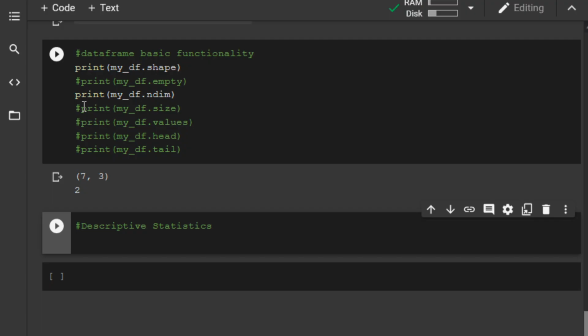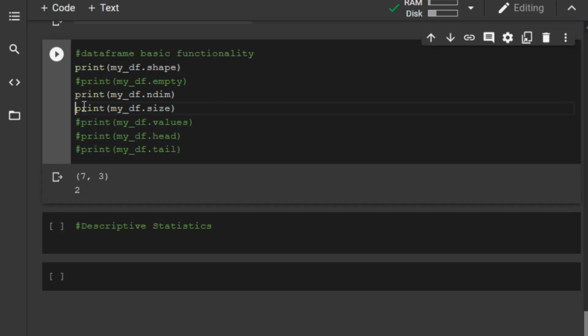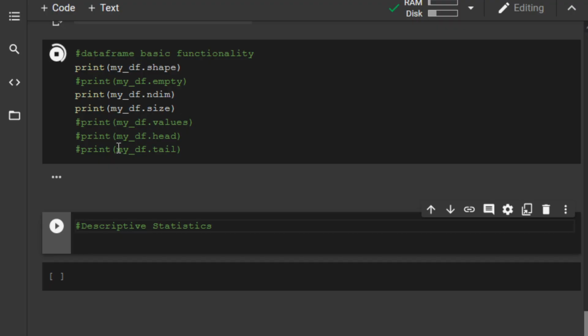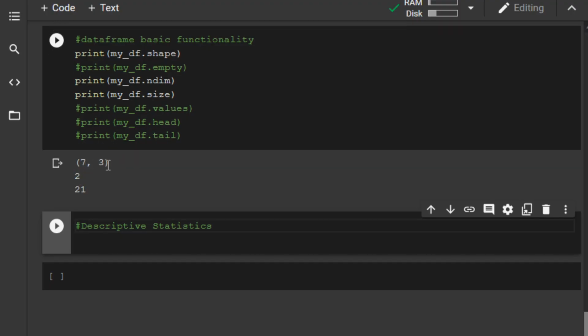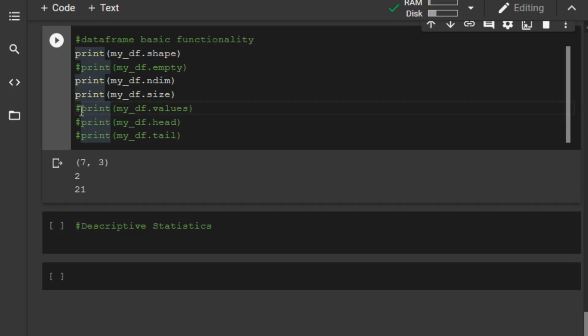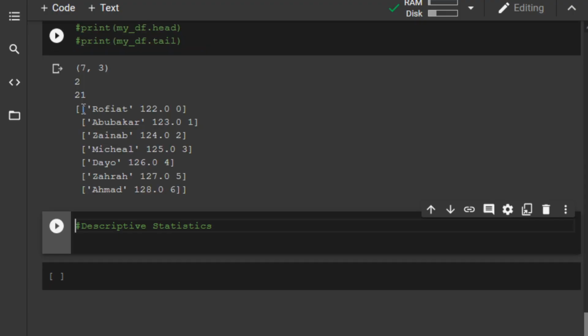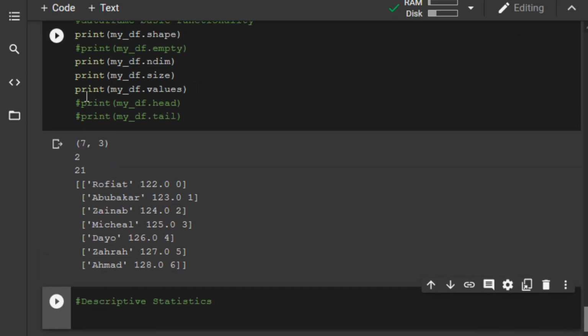You can also check the size of your DF, the overall size, and that's usually the number of rows times the number of columns. So 7 times 3 is 21. So that's the size. You can also print the values. It will print all the values that you have when you print this. So you see we have all the values for each row. This is the first row, second row, third row, fourth row, fifth and sixth and seventh, like that. So that is the values.